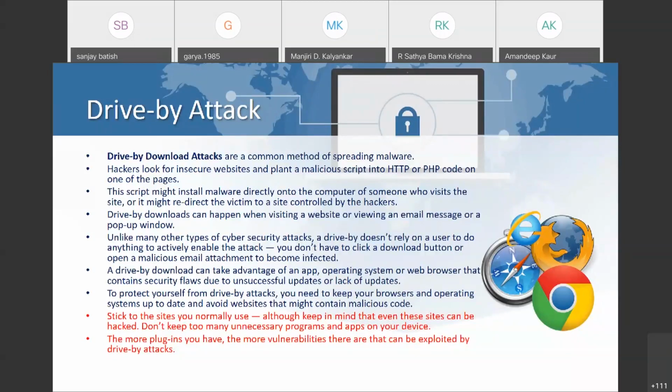And this can take advantage of an application, operating system or web browser that contains security flaws due to unsuccessful updates or lack of updates. So this is very important. You have to update yourself. You have to update your system. You have to update everything, whether it's antivirus or anti-spammer, whatever you installed on the machines, you have to update. And the firewall you have to configure on the machines itself.